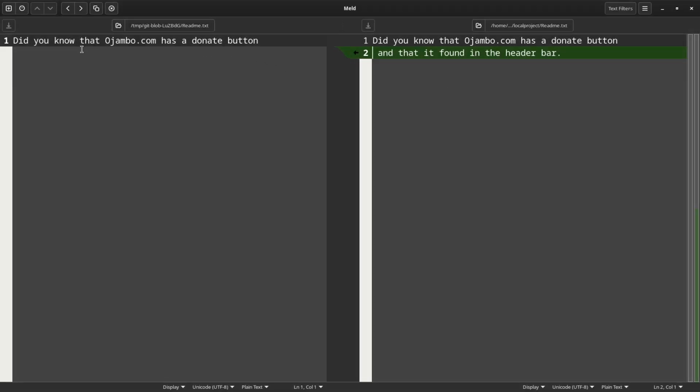So you see the original file. And you can see here it says /tmp git blob, blah, blah, blah, whatever that is. This one, you can see it's actually right from the current file. You see the location local project /readme.txt. So you see the first line is exactly the same. Great. The second line says that it's found in the header bar. And you can see it's color coordinated here, even with my dark theme. And this indication shows that it's missing here.